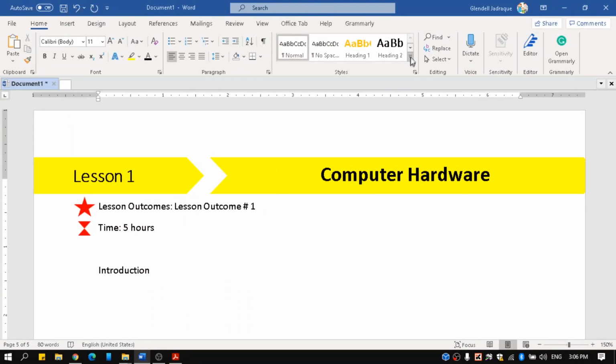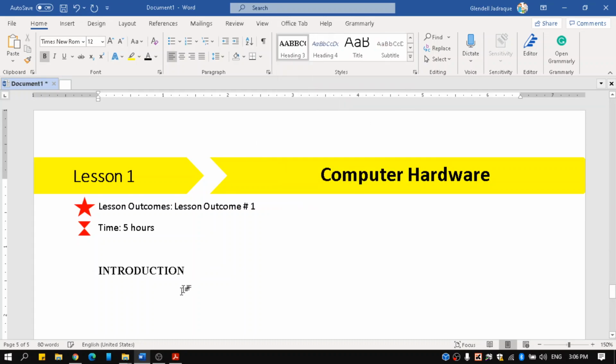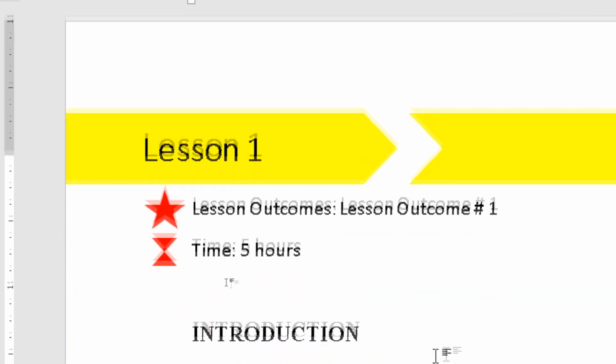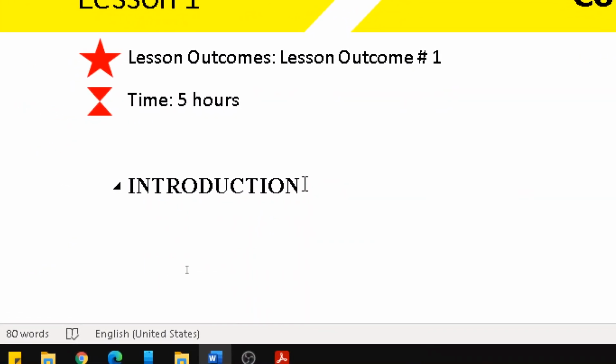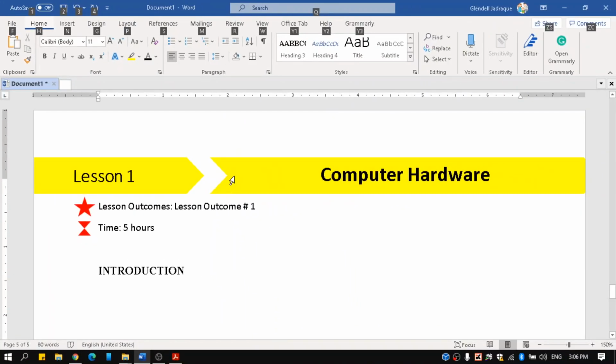Click Introduction, and then look for heading number 3. There we go. And also, by the way, when you hit enter, the succeeding line will go back to normal text.